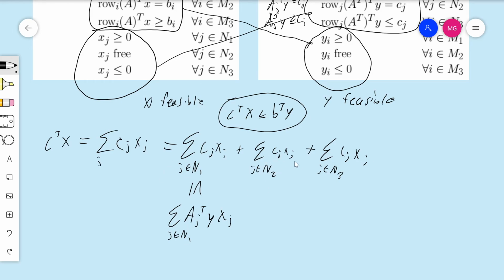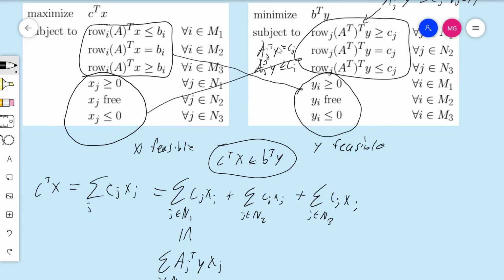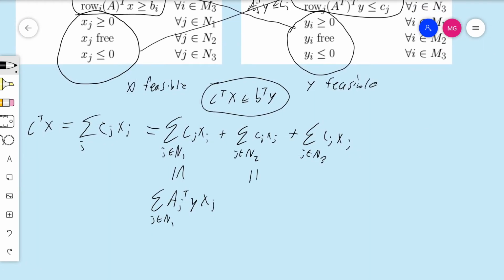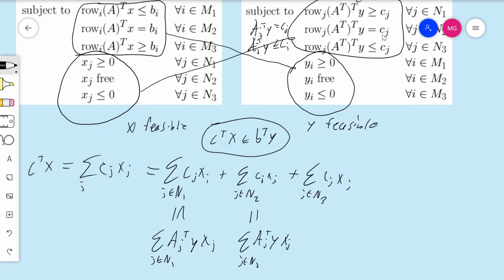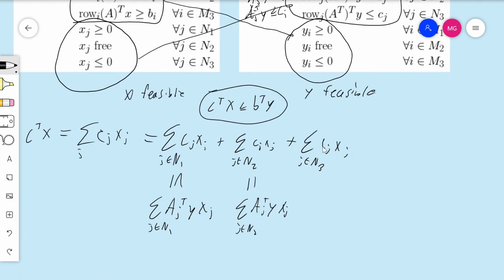And we can do similar reasoning for the next 2 parts. So for the J's that are of type N2, XJ was free, but then CJ equaled AJ transpose y. So for J's in N2, this equals AJ transpose y times XJ. And then finally, for the third part, here the XJs are less than or equal to 0, but correspondingly the CJs are larger than the AJ transpose times y, as you can see here for type N3. So those 2 facts combined, CJs are bigger, but the XJs are negative. So overall, when we take the product, that'll be less than or equal to the sum over the J's in N3 of AJ transpose y times XJ.